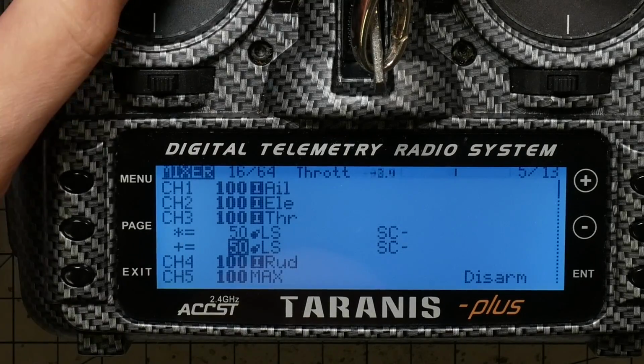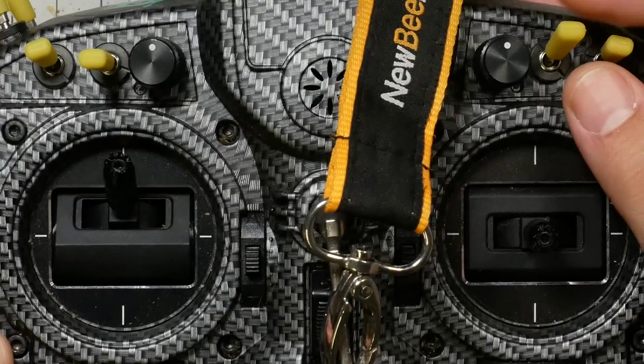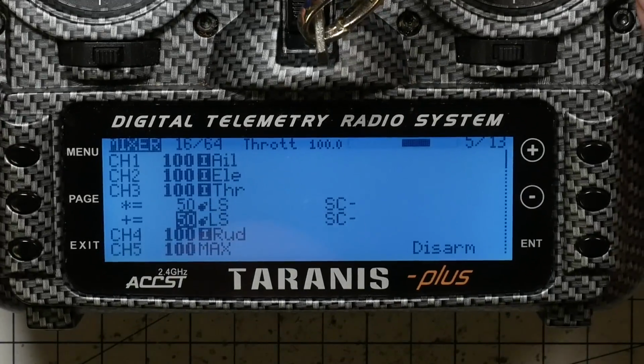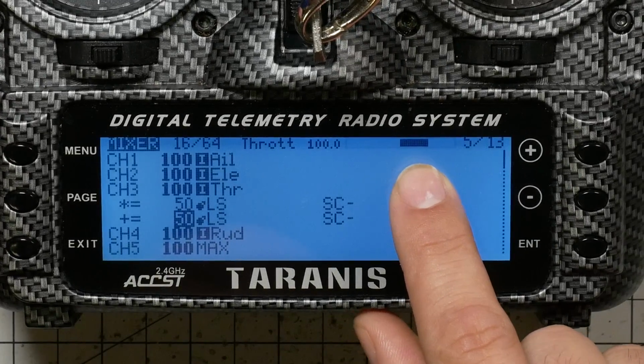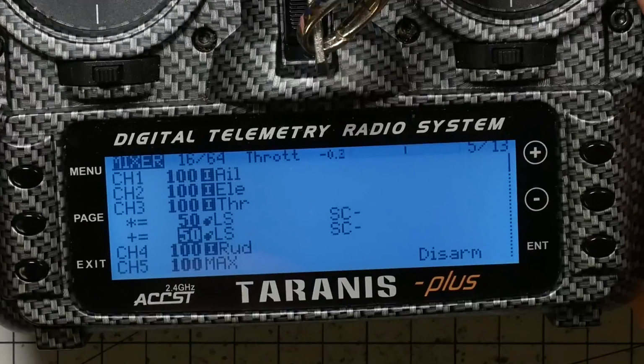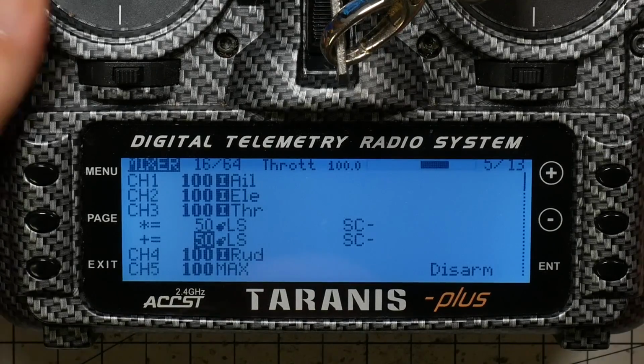So if I raise the throttle to full throttle, and then I put that slider to half, you can see that moving the slider hasn't had any effect on the throttle output. But if I flip the switch to the middle position, now you can see that the slider has the effect that I want of capping the throttle. So there you go. That's how you do it.